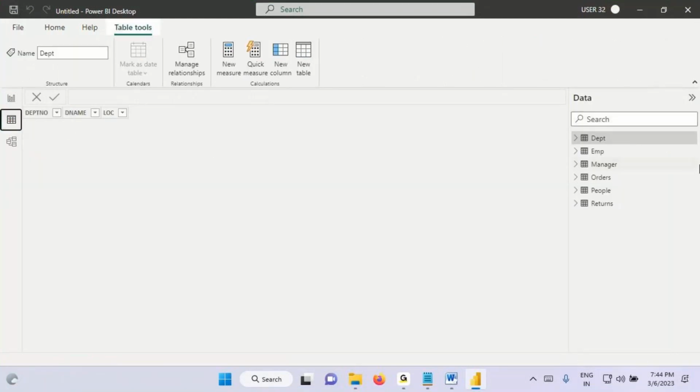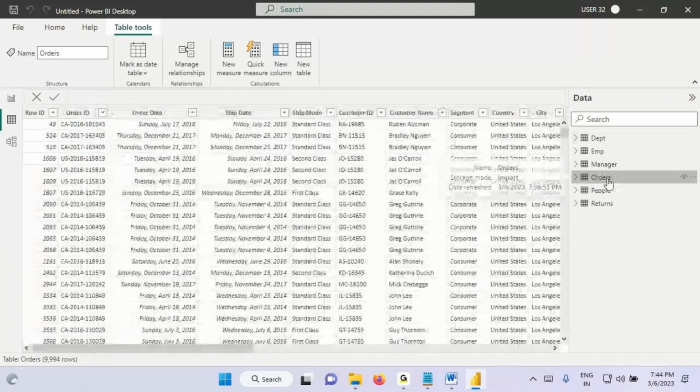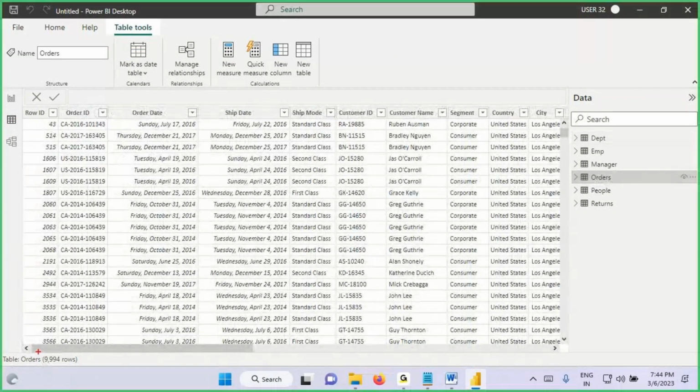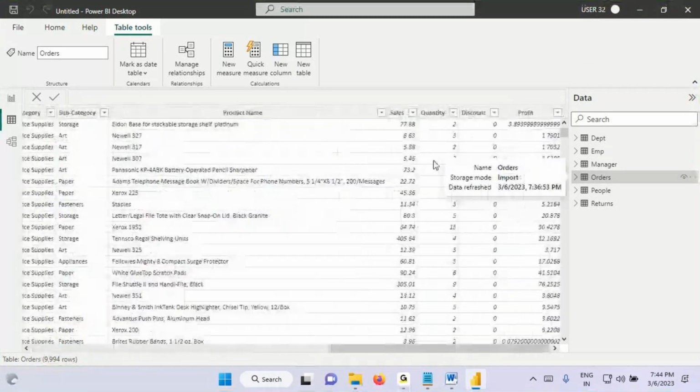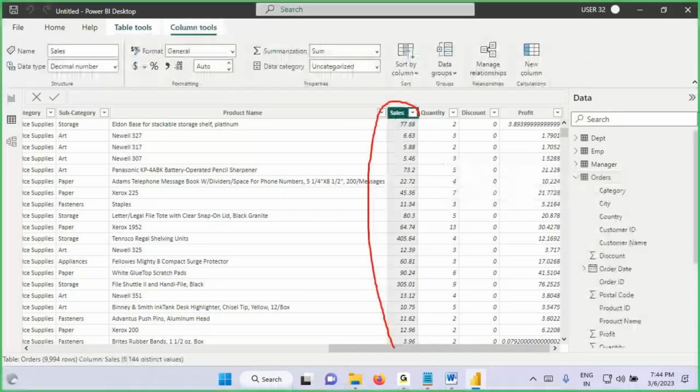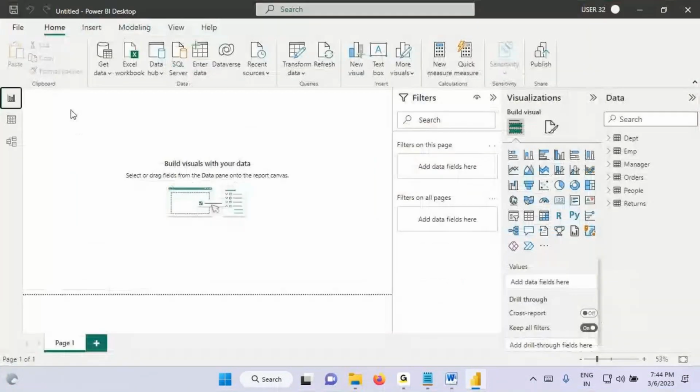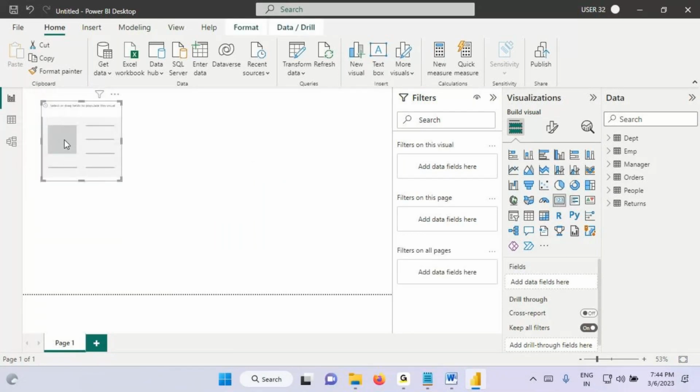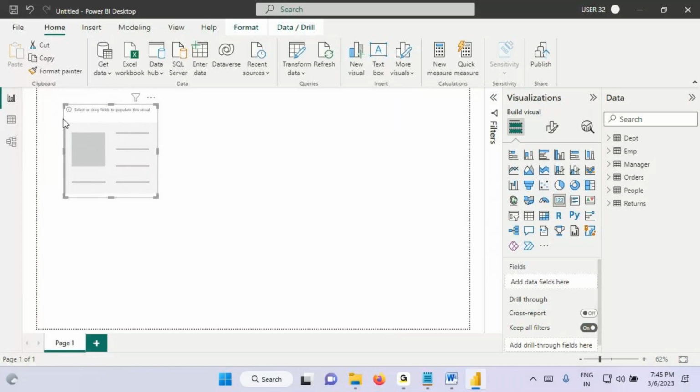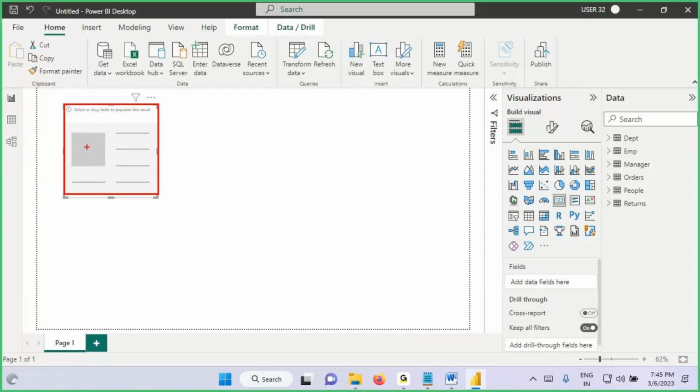There is a data view. When you go to the data view and open the orders table, you can check it. The orders table has how many rows? 9994 rows. Each row has some sales value. I need to show the complete sales amount we received for all 9994 rows. How to show the complete sales amount here? First, you need to go to the visualization pane and choose the right visual. What is the right visual to show sales? Card visual. When I click on card visual, it will add. In this card visual, which column data are you planning to show?